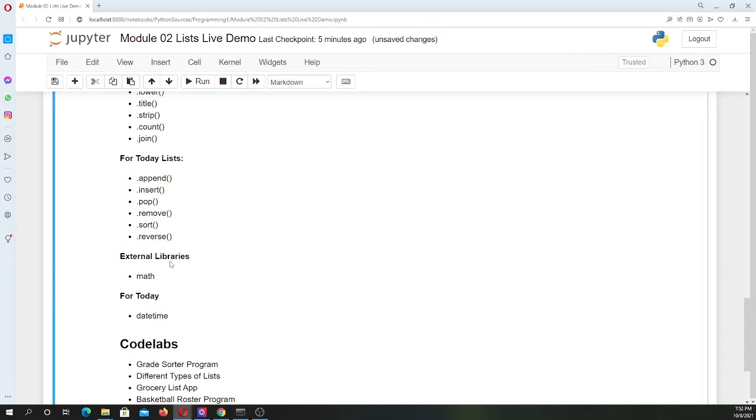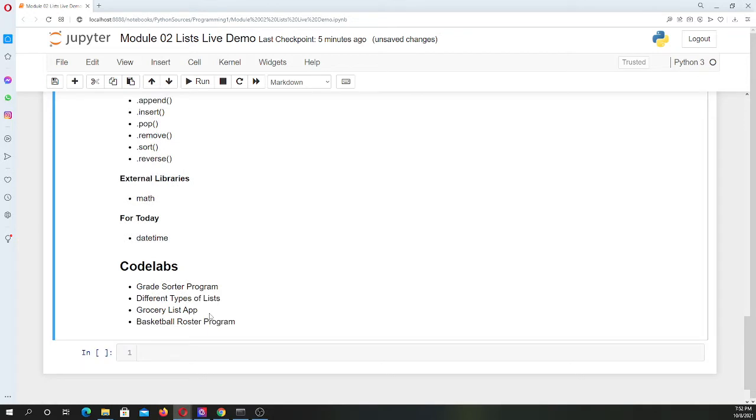And then for the external libraries, we are done with this. The math library, we are done with it. And then, ang gagawin natin ngayon is the date and time na external library. So for the code labs, for this particular topic, meron tayong 4 na activity. Okay?